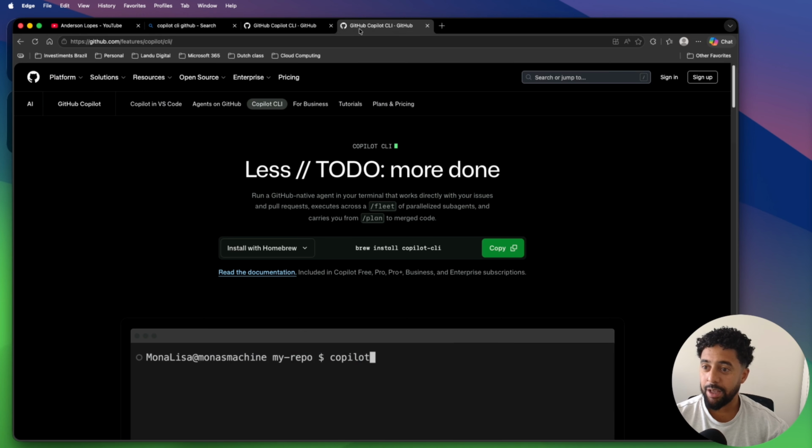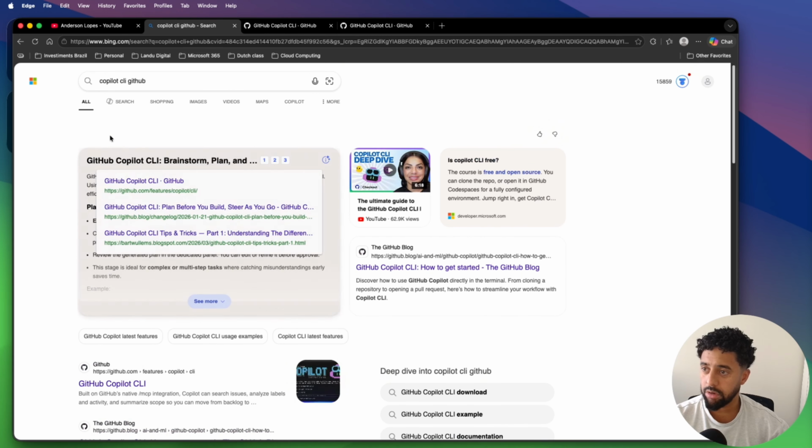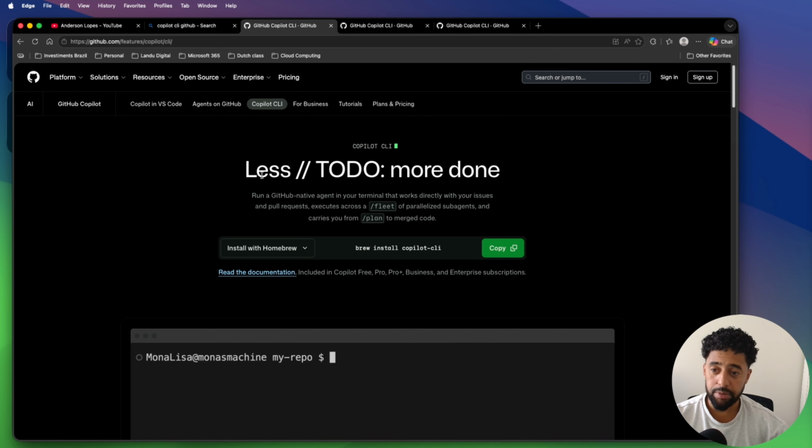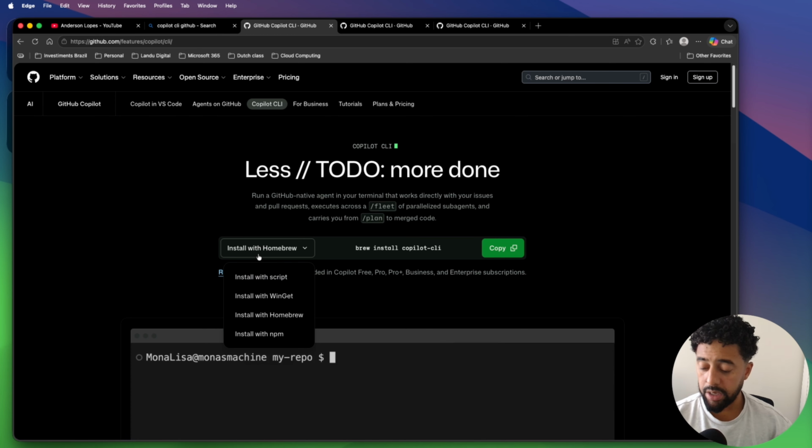Okay. So the first thing you need to do is look for the repository, right? Actually, the page for the installation. You can just Google or Bing it, like Copilot CLI GitHub. Probably the first link is gonna be the one from GitHub. So just open it, and then you're gonna end up at this page, okay? The installation is super simple. You just need to select which operational system you have. In my case, it's MacBook, right?